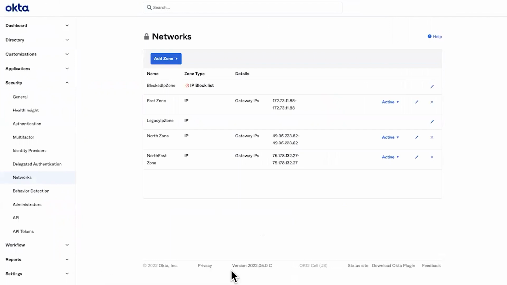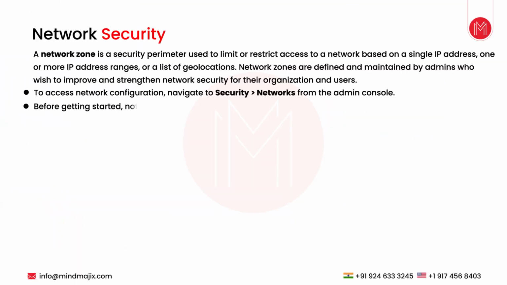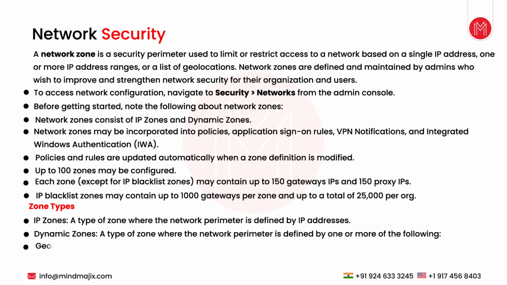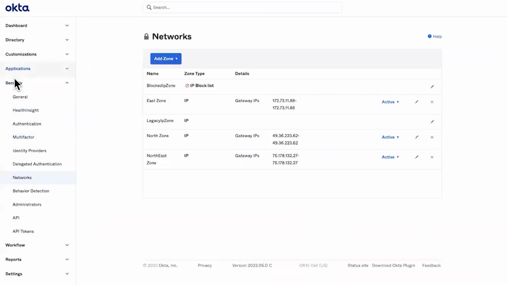I'll use a little bit of a theoretical session to understand what network zones are. A network zone is a security parameter used to limit or restrict access to a network based on a single IP address, one or more IP address ranges, or a list of geolocations. Network zones are defined and maintained by admins who wish to improve and strengthen network security for their organization and users. To access network zones, navigate to security and networks from the admin console. So if I go here, I'm in security and then I can just go to network.